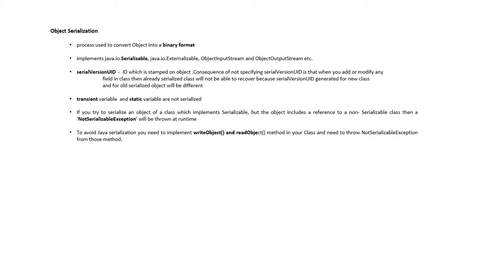Using the version ID, the compiler is able to identify that I already have this object and it's the same object which I am getting again. That identification is possible because of the version ID. So that is a precaution we need to take. The ID is nothing but a stamp for an object.